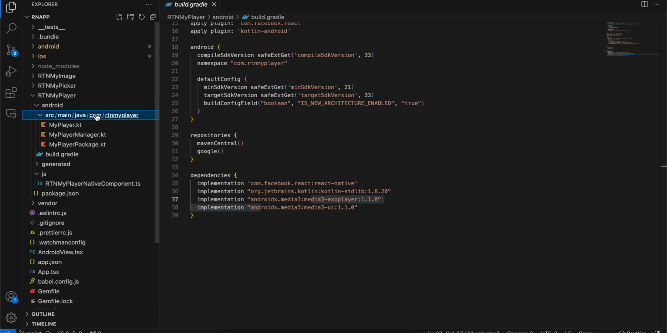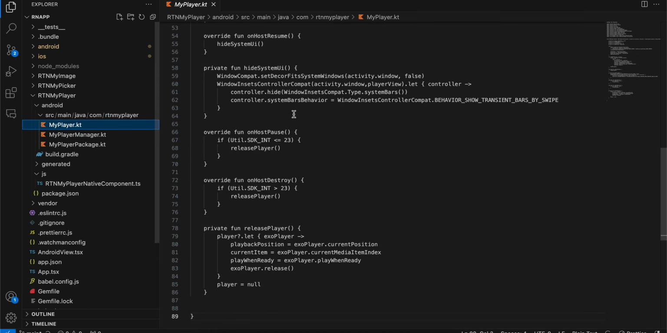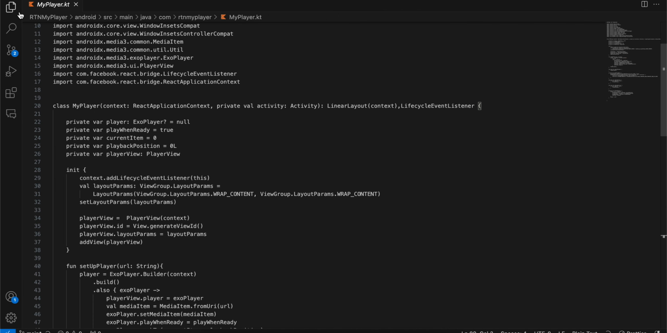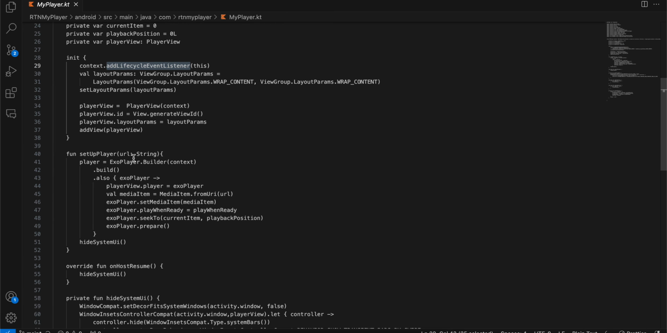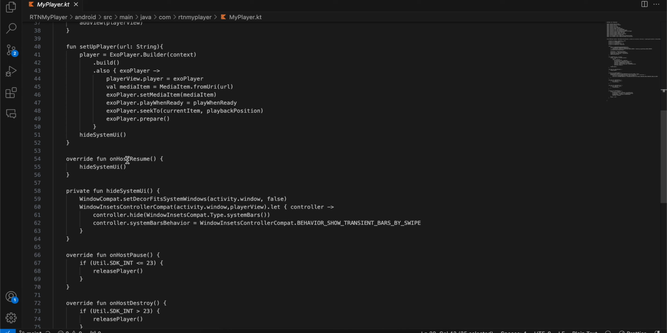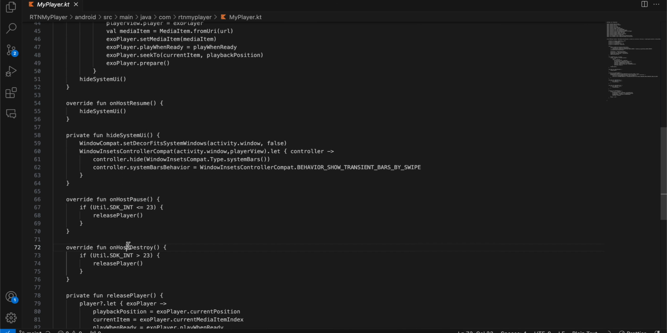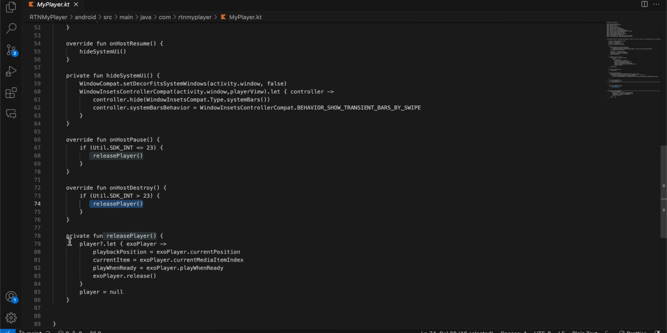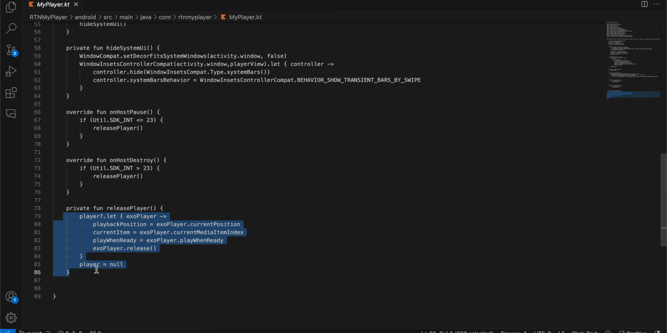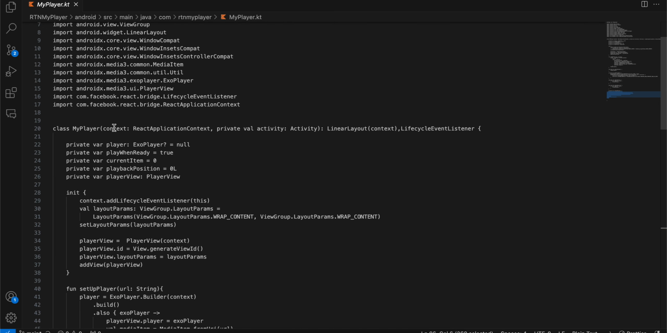Inside src main java com rtn myplayer, first I have created myplayer.kt. So here I was telling you that issue, right? The audio does not stop playing when I move back to the home screen. So here you can see I have added a lifecycle event listener, I have registered it as well, and I have also done on host pause and on host destroy. I am releasing the player as well. So this is our release player, but still it is not working. I am not sure why. Maybe this could be because of the context issue. Maybe I have to convert it to an Android context. This is a React application context.